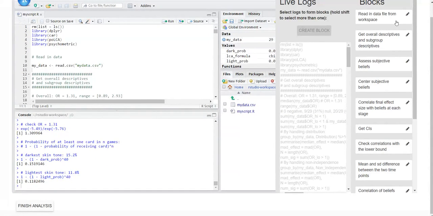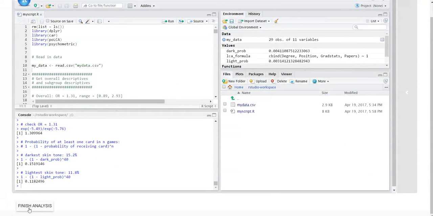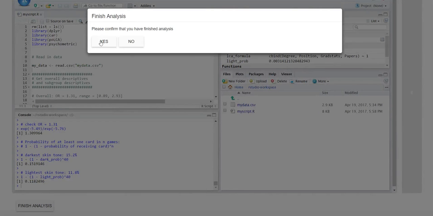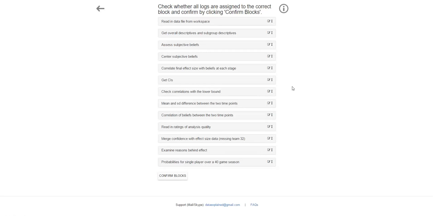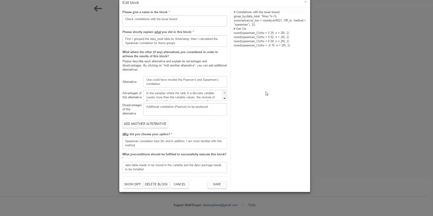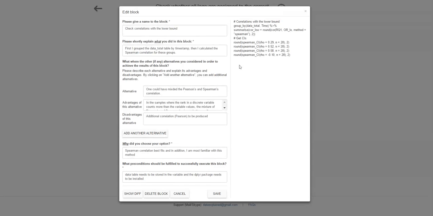After you have finished your analysis, you can confirm this by clicking on Finish Analysis in the bottom left corner. You will be redirected to a new page listing all your blocks. When clicking on a block, the assigned log statements get expanded. By clicking on the Edit icon in the top right corner, you can edit the information you provided for this block in the previous step.